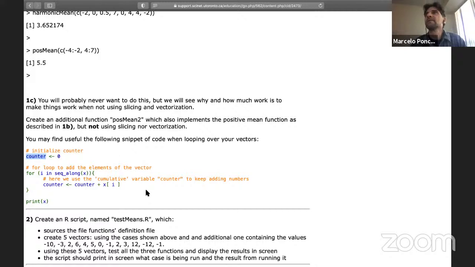Why should the counter start from 0? It's a good question, Tapas. In this case, if I'm accumulating things, it will start at 0, because it's like saying, let me go back to this.